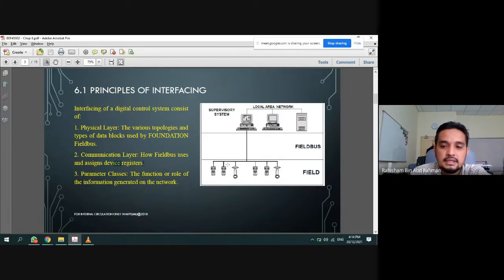And then the parameter classes: the function or roles of the information generated on the network. What are their categories? In this case we have 3 categories of parameter classes. First is the supervisory system, the second is the field bus, which is the communication system, and then we have the device at the field that is connected to the supervisory system.